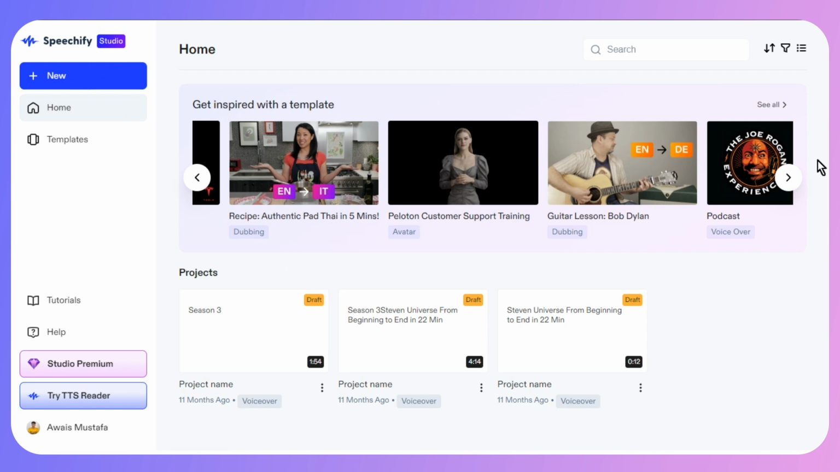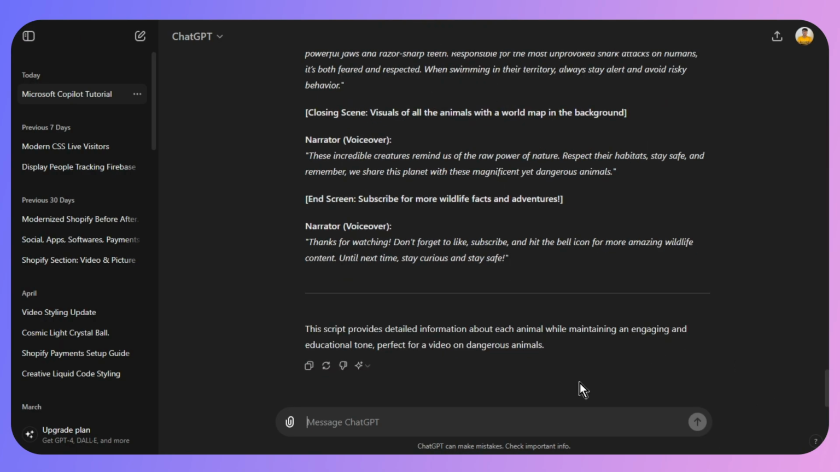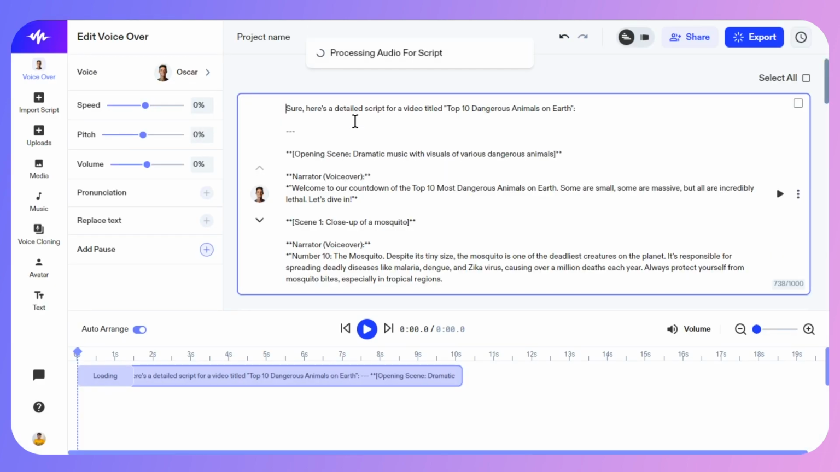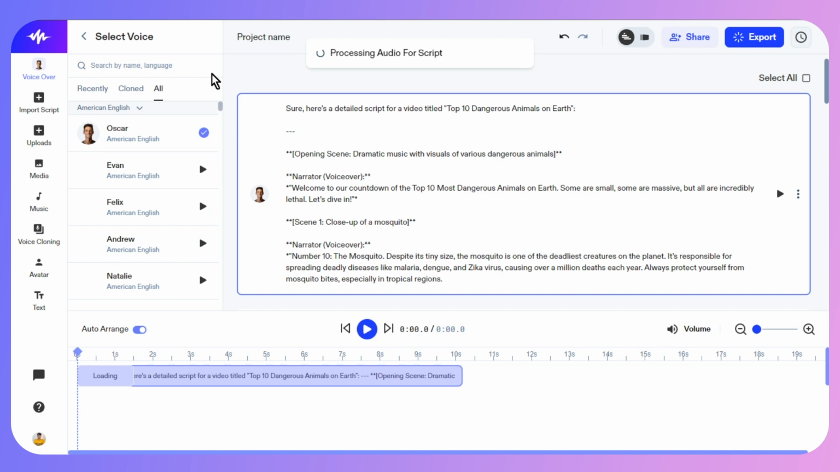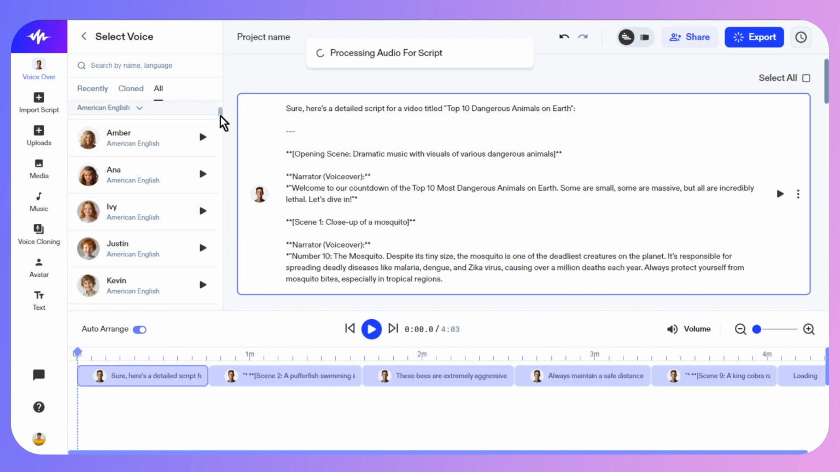You can simply search it on Google, and then you just need to click on the new button. Then you need to click on the AI voiceover. Once you click there, you just need to copy the script from your ChatGPT, and then paste it right in this box. After that, you just need to select the voice that you want to go with. Make sure to use a voice that is very engaging.